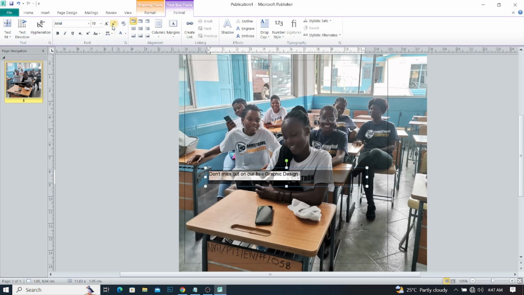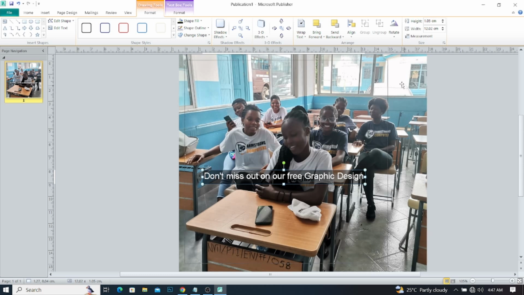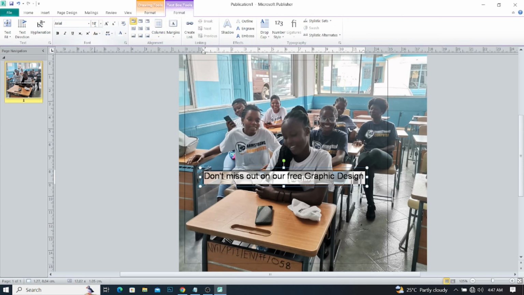Then increase the font size a little bit. You see that this is telling me that it doesn't fit, so I need to open my resize box a little bit. So this is quite okay. What I did was resize my shape. The height is 1.05 and the width is 12.02. Then my font size is now 18. So basically that is just that.